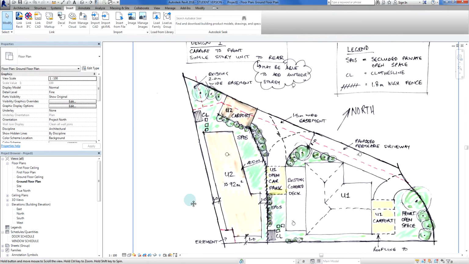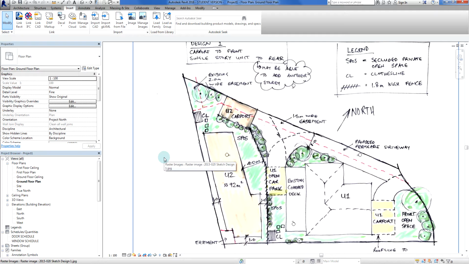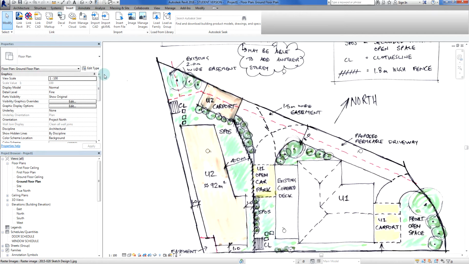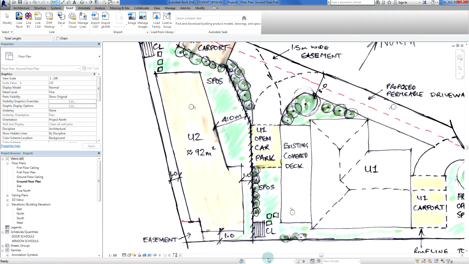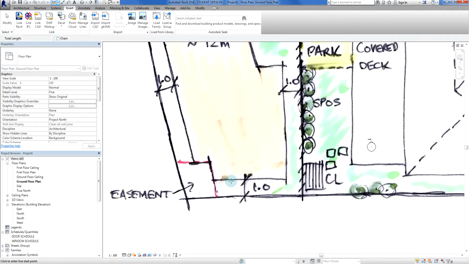Okay, the second part is we've got to get this to scale. Okay, and we're going to get this image in the right place. So my first thing to do is I'm going to get my measuring tool. Okay, and I need to find a reference somewhere within this drawing. Okay, and I've got a couple here. I've got 3 meters there, and I've got 1 meter here. Okay, so I'm just going to choose here. I'm just going to left click 1 meter.